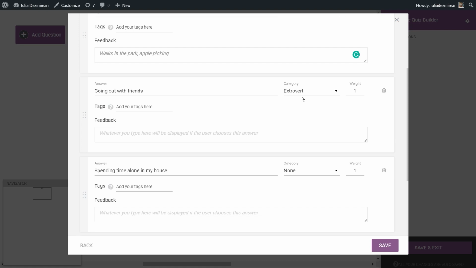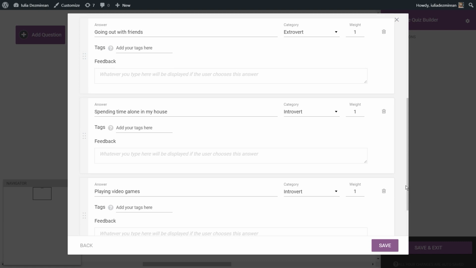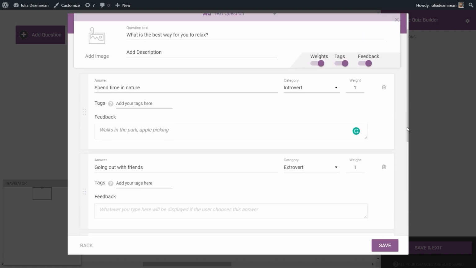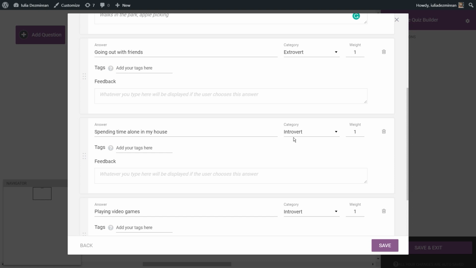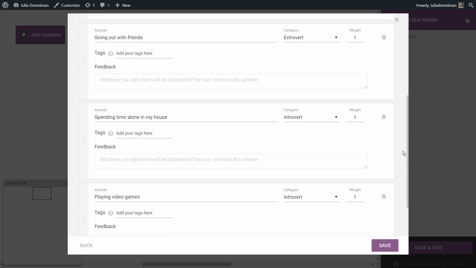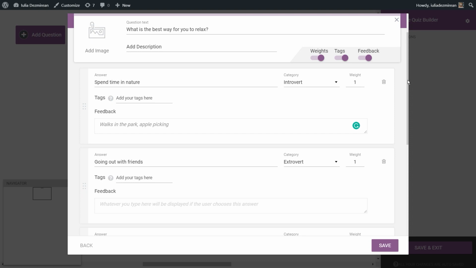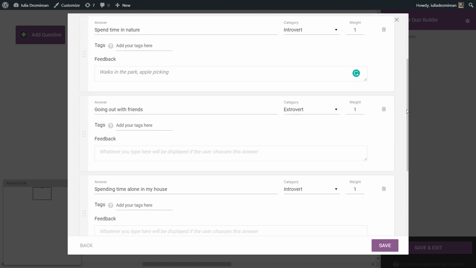So let's say that this one fits the extrovert category and then these other 2 will go to the introvert category. Now, as you can see, for a single question, we will have 3 answers that fit in the introvert category and only 1 that fits in the extrovert one. So what we can do here with the weight of the question is that we can decide which question basically weights more for the category.